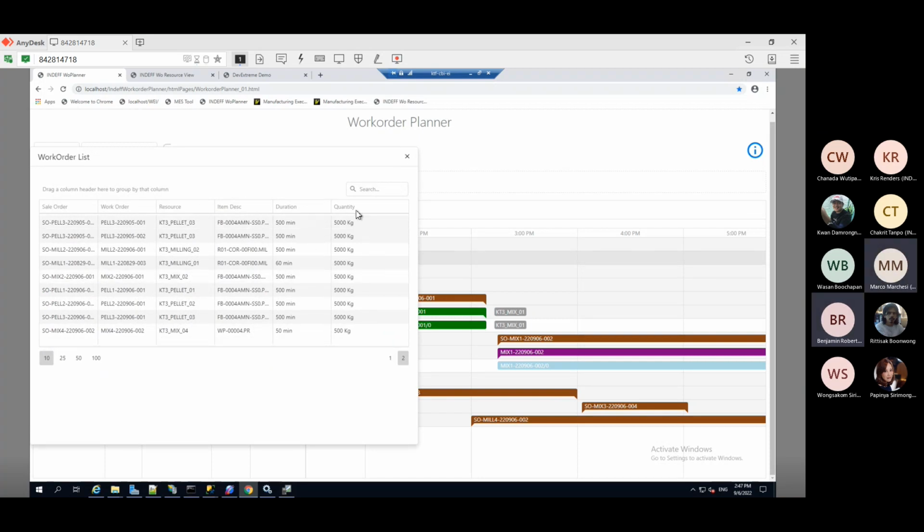Maybe also here I can add a column about the expected delivery, for example. This could also help the operators.